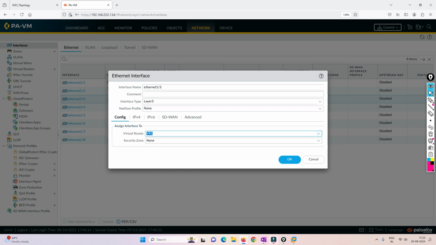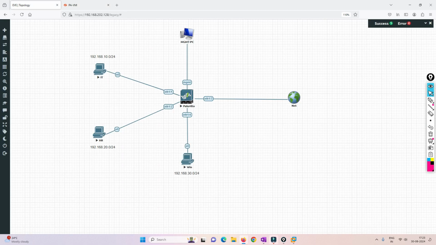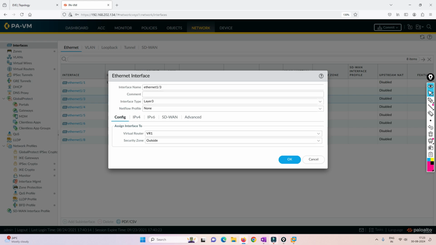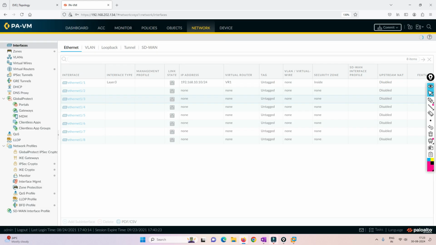So let's take VR1 and the security zone. I'll be creating a security zone, and this will be outside because it is connected to the internet. I'll create it as IPv4, because we have DHCP in my network, so I'll just set it as DHCP.